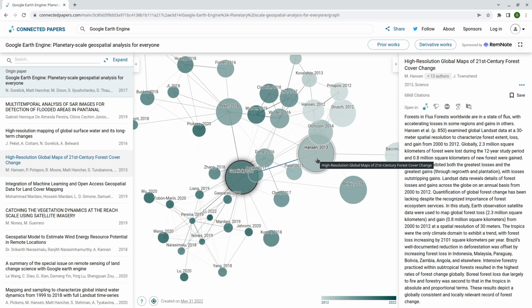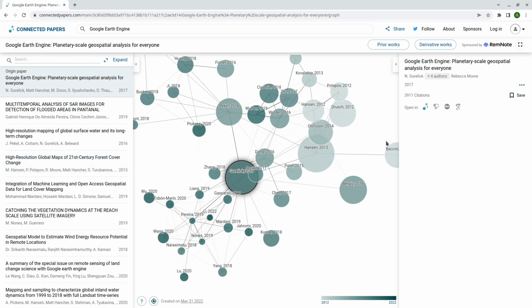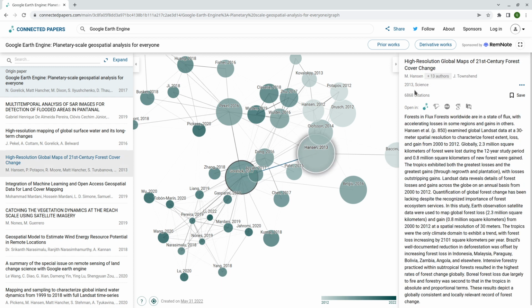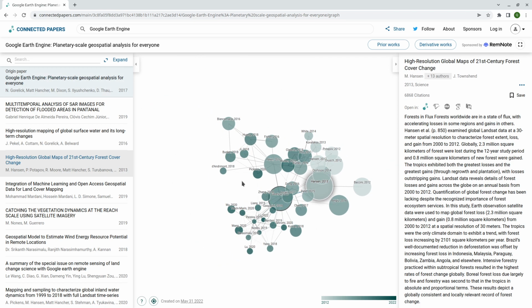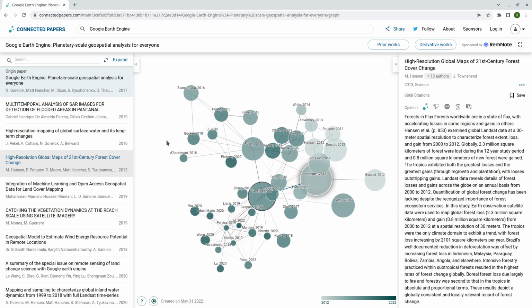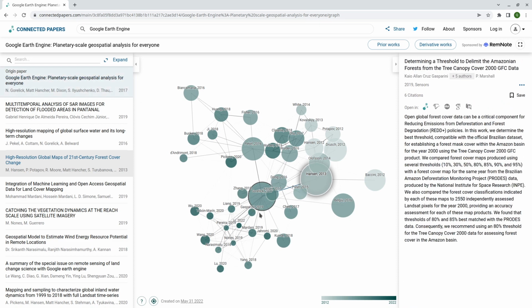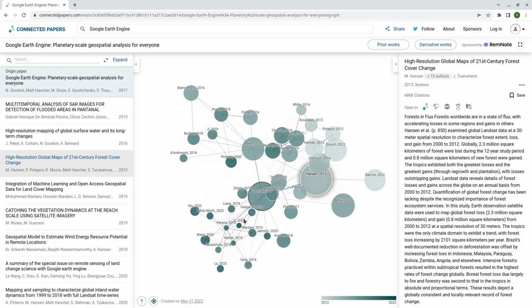You also have another one, Hansen 2013. This is probably almost the first paper that utilized Google Search Engine to do global forest mapping, and it was published in Science, with over 6,800 citations. On the right here, I also show you some information. This gives you a quick overview of which paper is connected to which paper. If they're connected, you will see they're a bit closer, like a cluster, and you also see the name and the author.